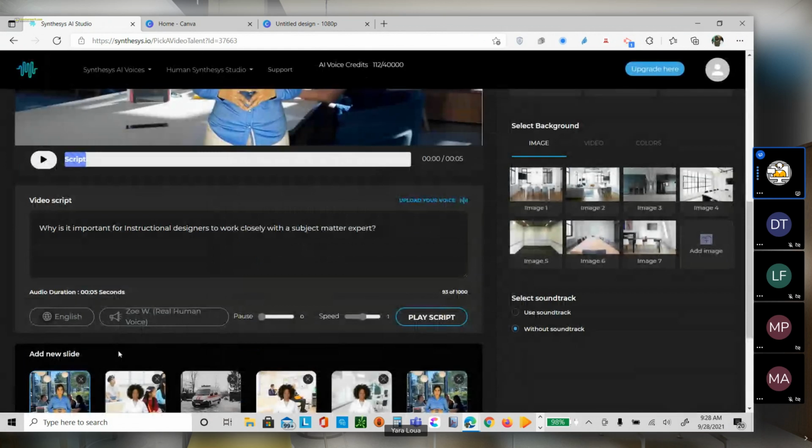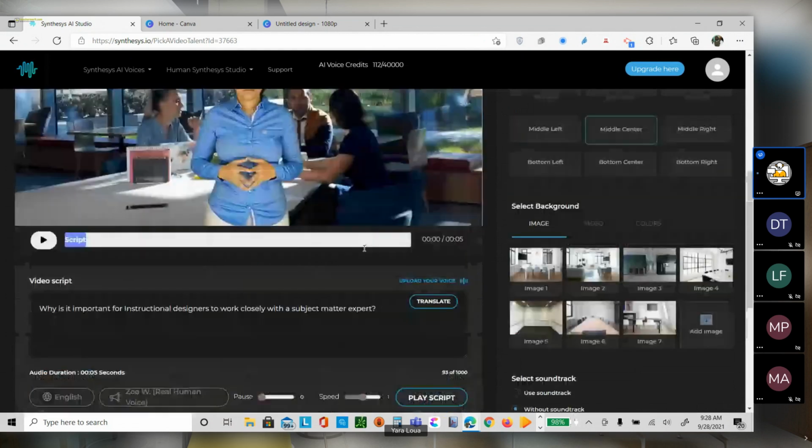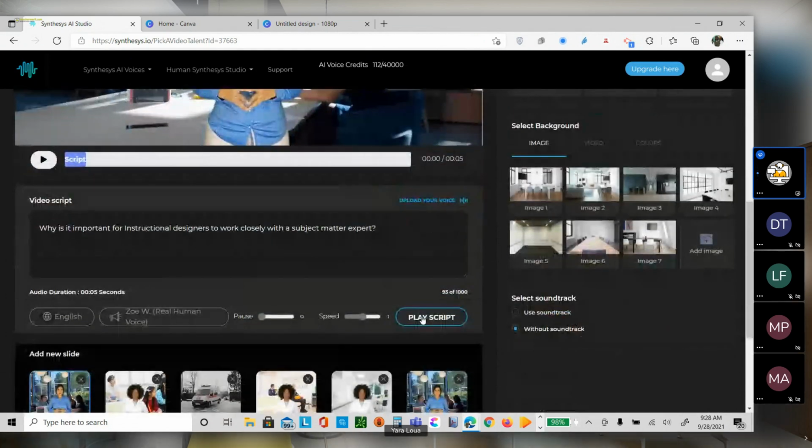And when you select it, now you can play the script. You always have to play the script so that the recording can be on that slide. So you do play the script. Why is it important for instructional designers to work closely with a subject matter expert?